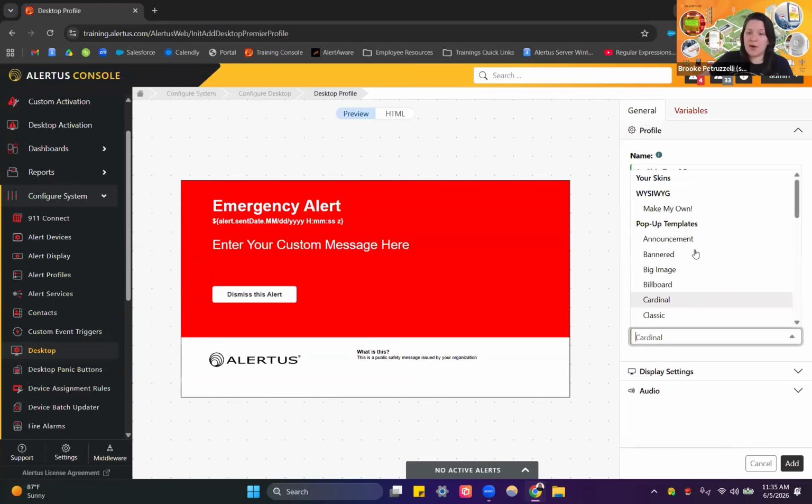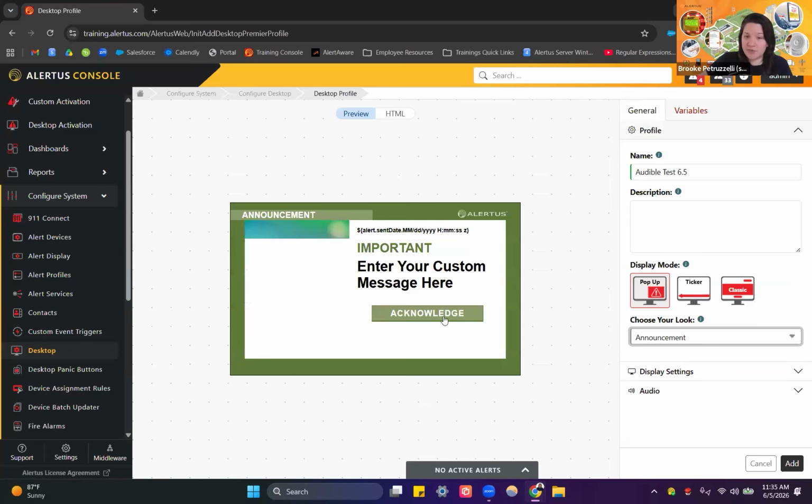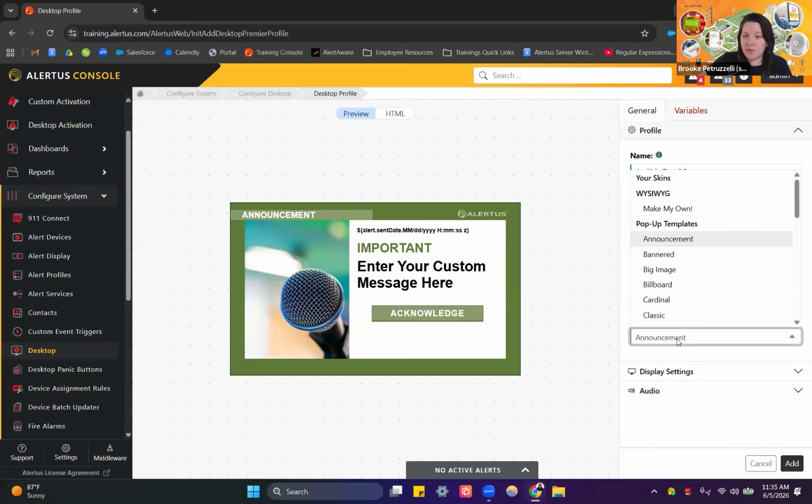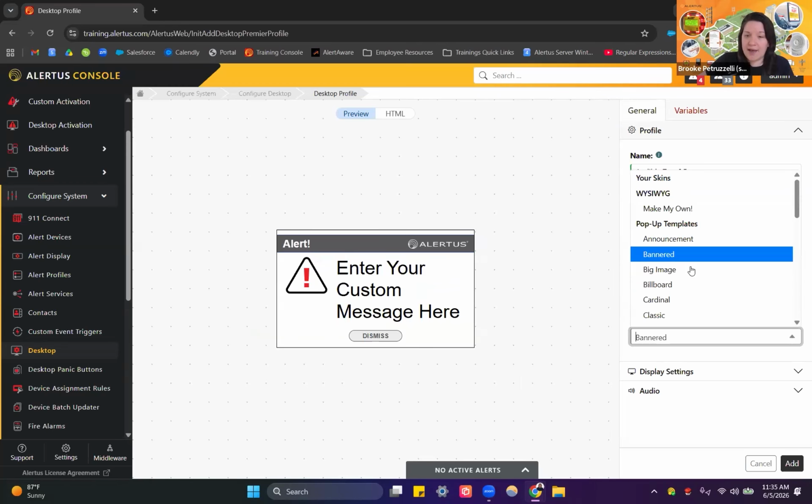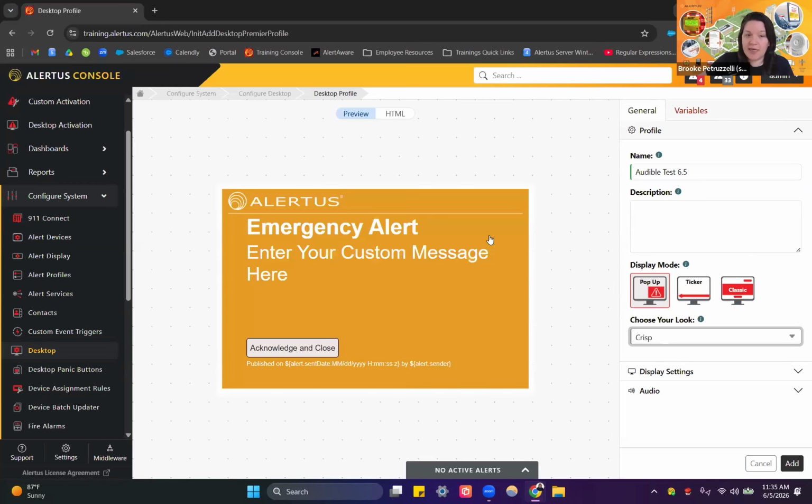And then, of course, you can also choose your own template. So we have a whole bunch of different templates here. Here's an announcement one that we can edit. We have banners. We have crisp. This one's my favorite. And we can see here that the text says emergency alert, and then the language from the preset is going to come in here.